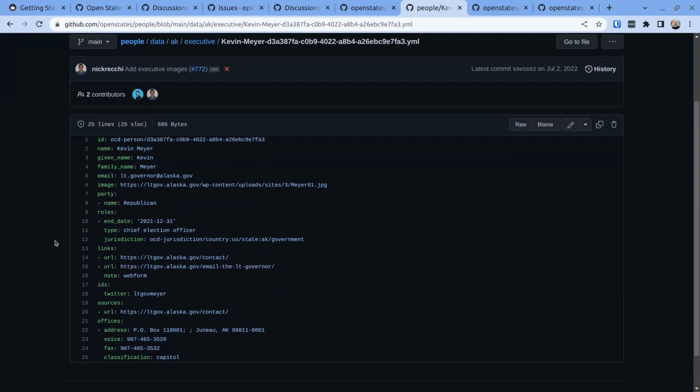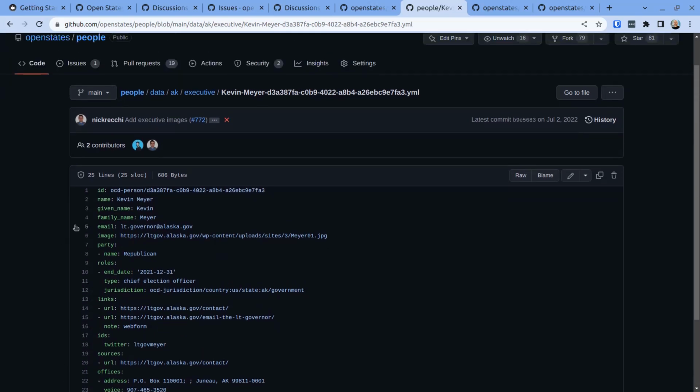Also note that this people repository data is the authoritative source. The data from here goes into our OpenStates database, so that powers API resources on people as well. If you are hitting the API and requesting people data, ultimately the source of that data is this people repository. Okay, that's the people repository.